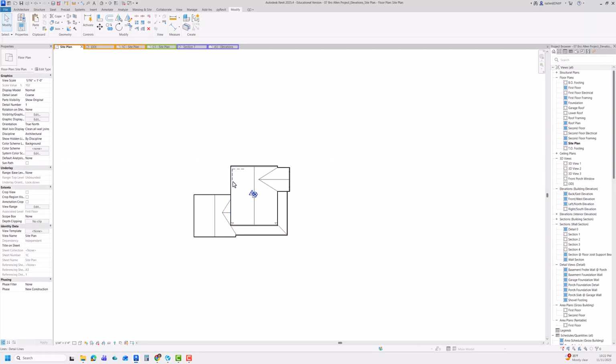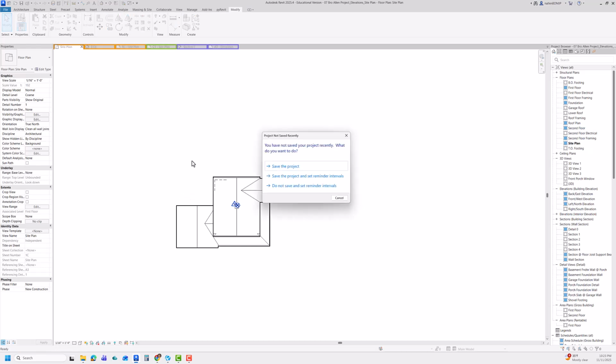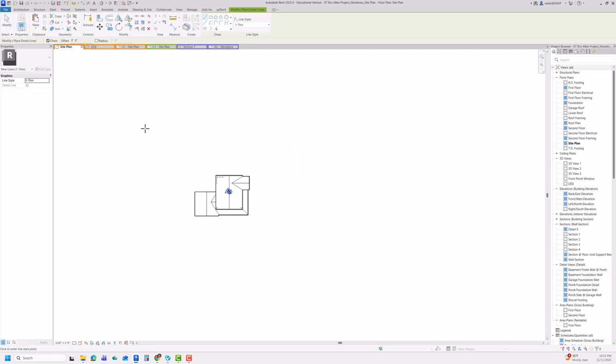So I'm going to come back into my project. I'm in the site plan, and I'm just going to draw with detail lines an approximation of that site.